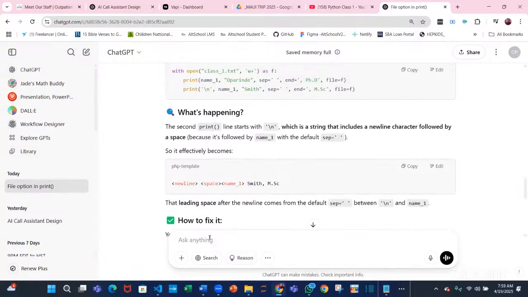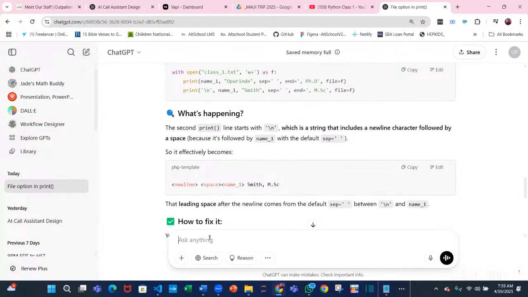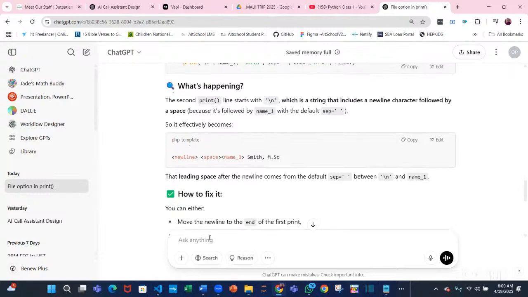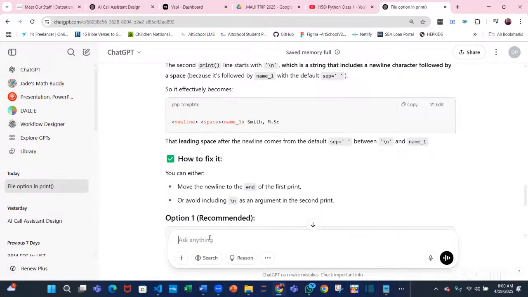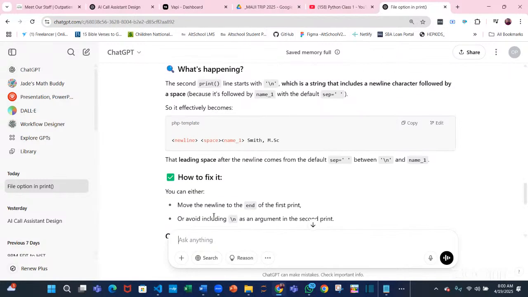Oh, you're right. It's a default. It's a new line. That's why it's better to put it at the end. It's a new line break followed by a space because it is followed by name one with the default separator. So it effectively becomes new line, space, name one. That leading space after the new line comes from the default separator.